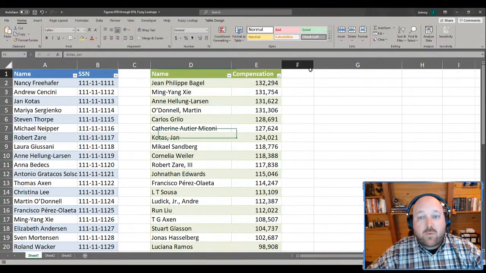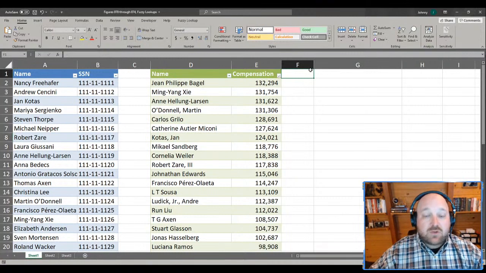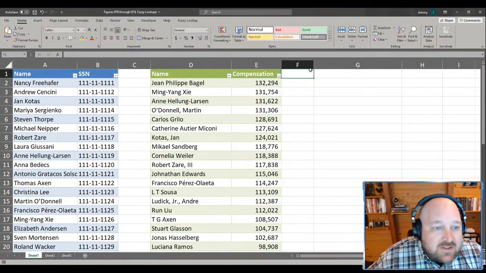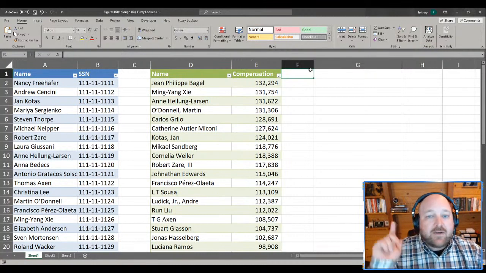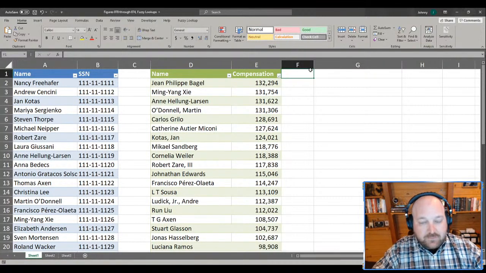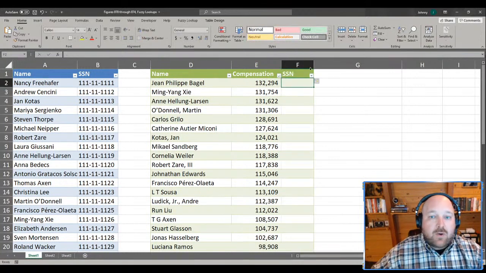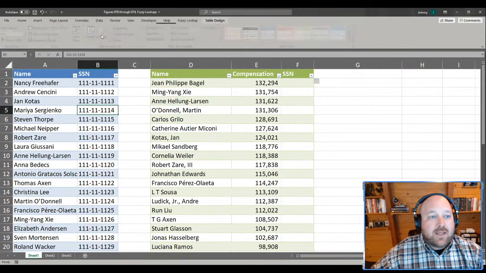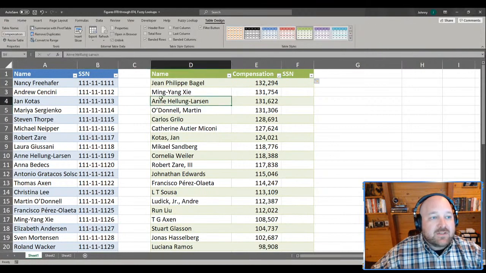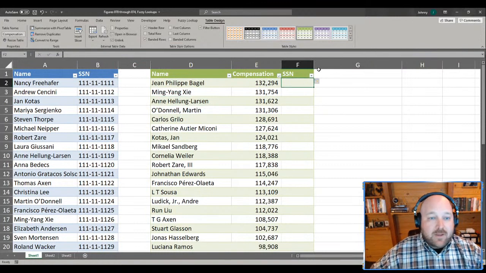Well, traditionally, the way I would handle that would be through some sort of lookup. So let's just go ahead and do a lookup here and see if we can match the data on the left to the data on the right. Okay, so we're going to go ahead and add a new column here. We'll call it SSN. Okay, and this table on the left, this is called SSN, and this table on the right is called compensation.